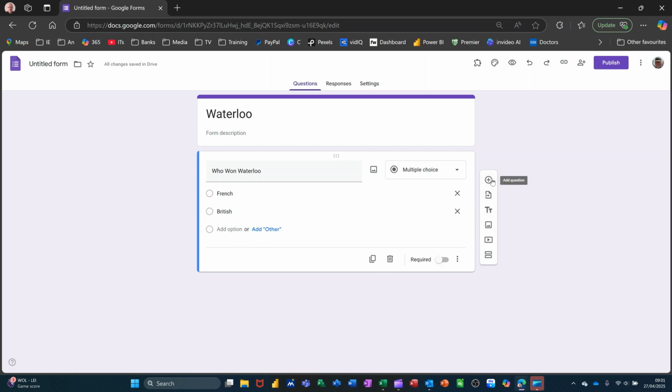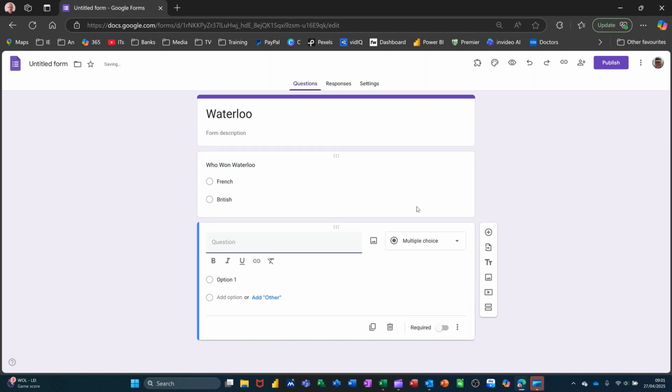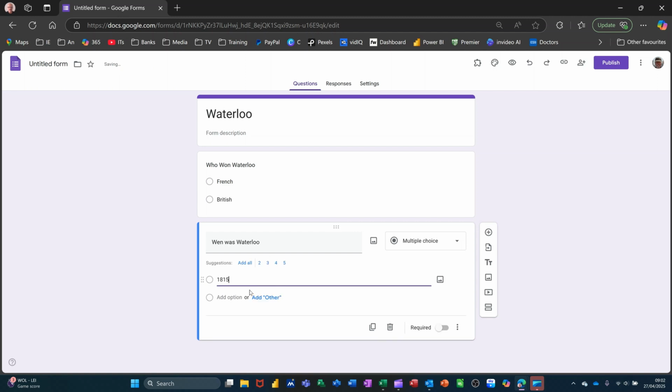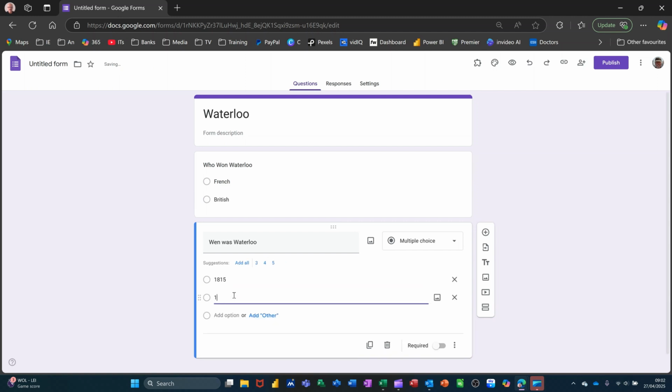So basically you go through your form, creating your questions. I'll just do one more. When was Waterloo? And option 1 will be 1815. Option 2 will be 1816. And then that'll do.